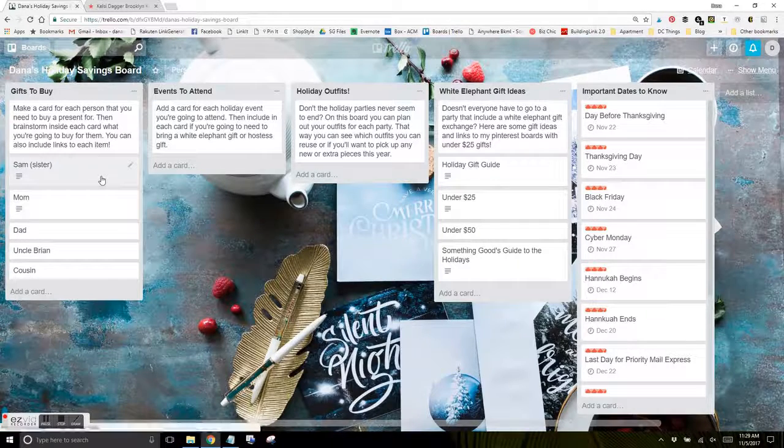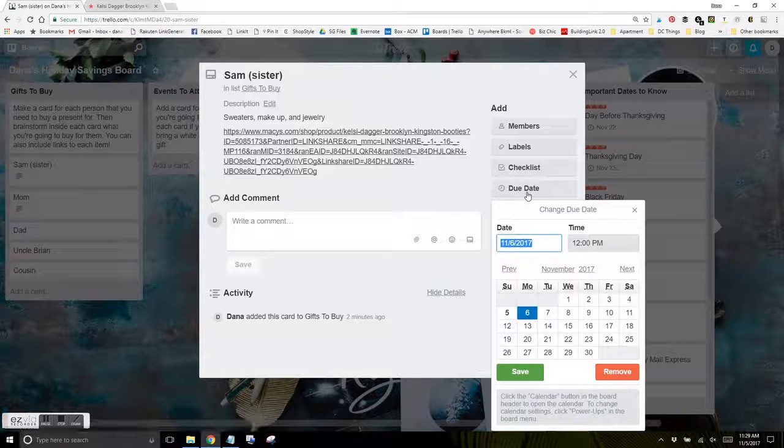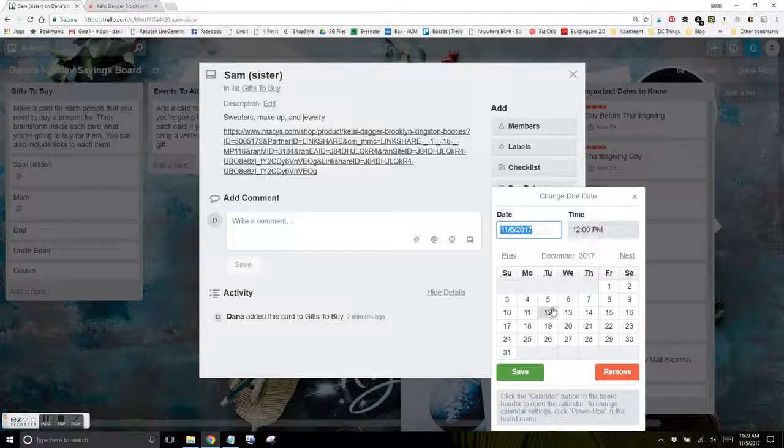One of the other things that I really think will be important to do this year, and this will really help to keep you on your toes, is to put deadlines for when you need to actually buy each of the presents. So one thing that you might want to think about is if you have to either order the present and when you're also going to see the person. So I'm going to give myself a due date. And let's say I'm going to see my sister on the 12th.